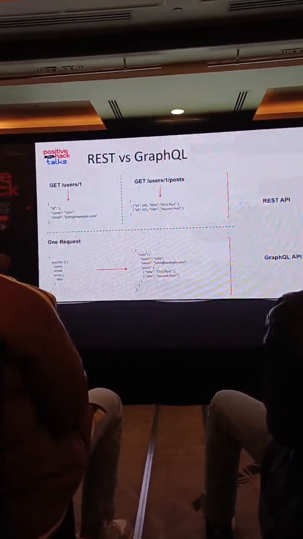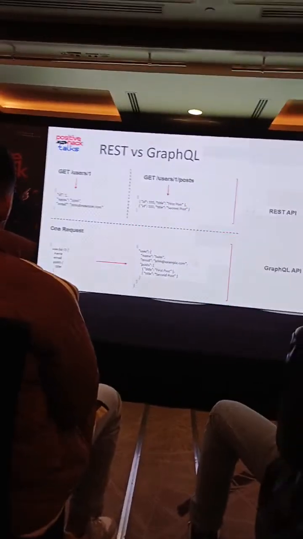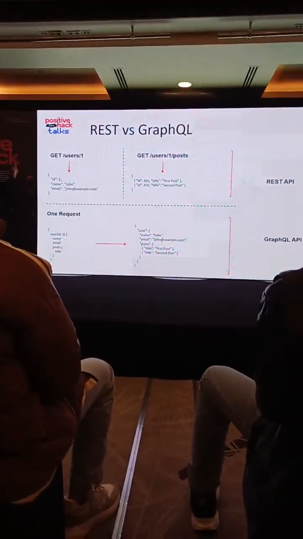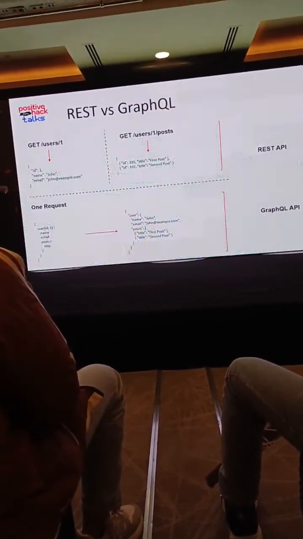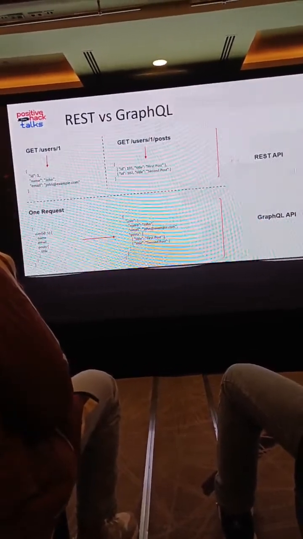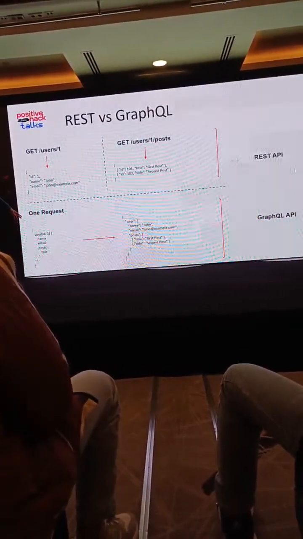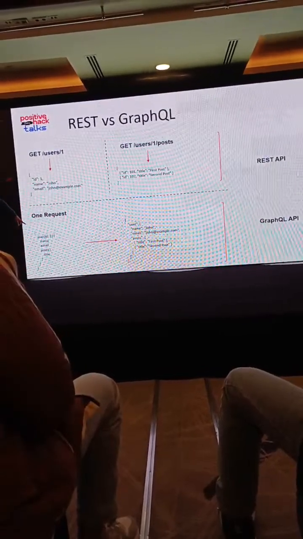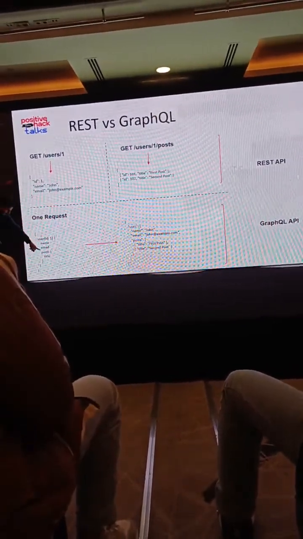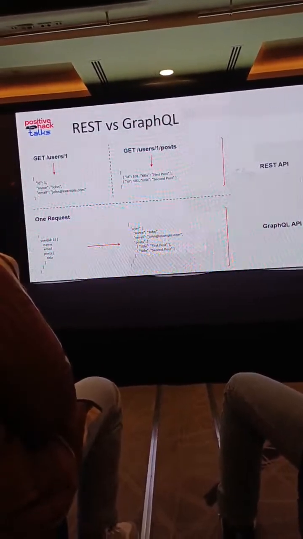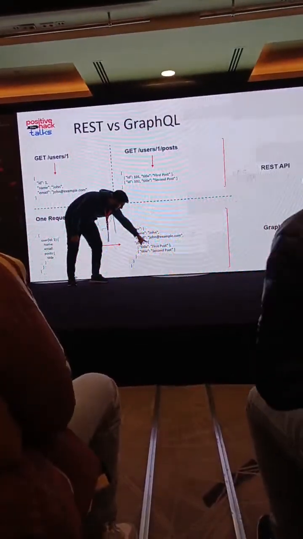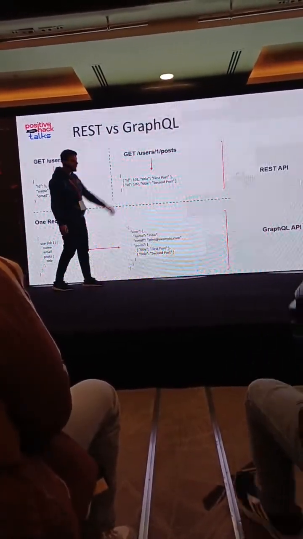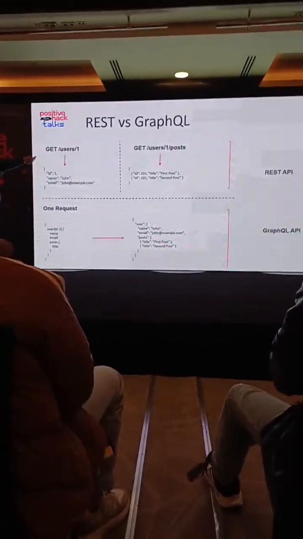GraphQL solves this. We only make one request, one HTTP method, and one path. And this is the body. I know you don't understand this; we will talk about it just two slides after this. Here I'm making a request to fetch the first user, name, email, and from the post I need only the title. And here we get back the user John, email, and title only. There are no IDs. This is good from GraphQL.